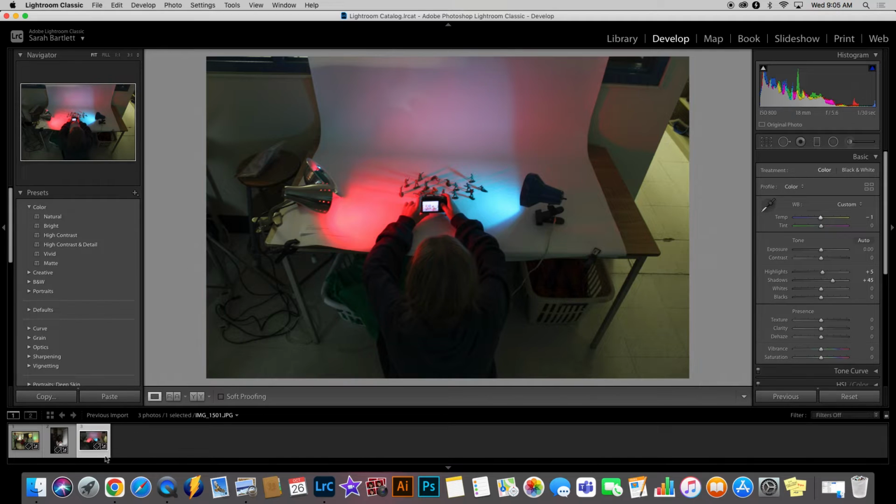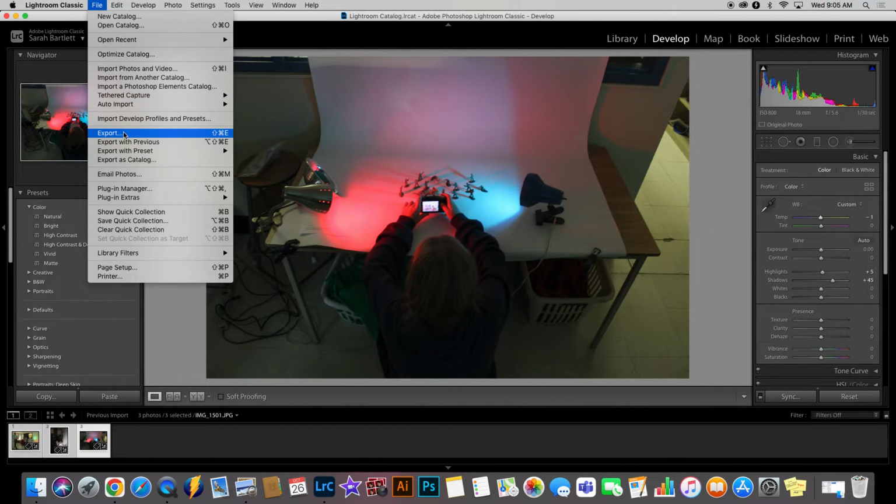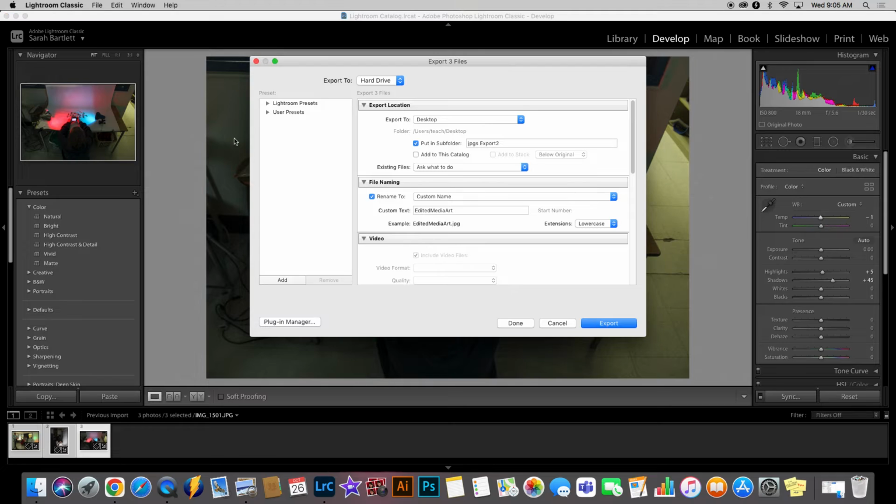All right. When you're happy with your pictures, you're going to select the images that you've edited. They'll all be down here, the three. And we're going to go File, and we're going to go Export. And we are going to export them to the desktop. It's going to ask you what you want to export them as. So I've already typed this in here before.